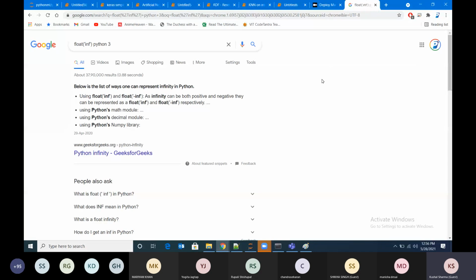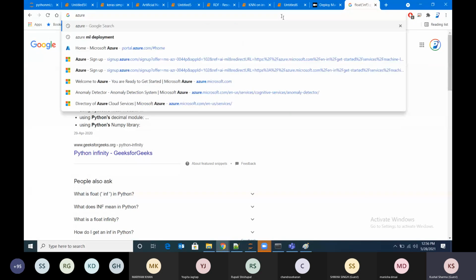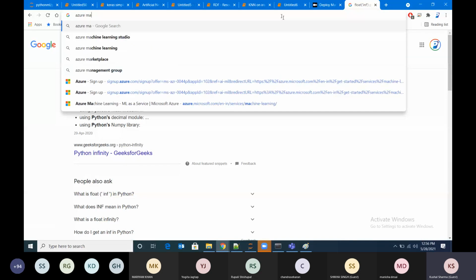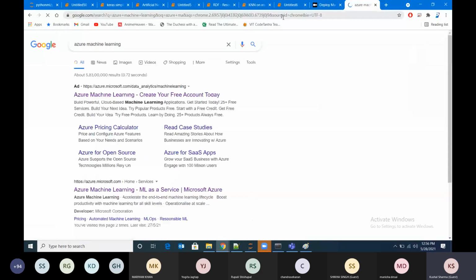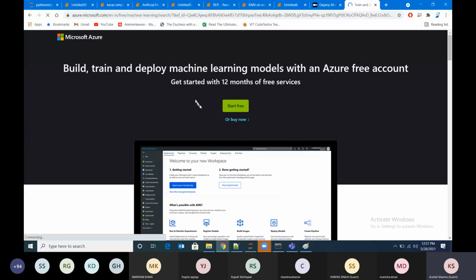So this is one example of how you can do it locally or anywhere. As I told, other examples are cloud services. All of them are not free. I already utilized my 1 year subscription. So you can go for Azure and Amazon. If you go for Azure Machine Learning, they give us services. You can create your free account and start deploying.